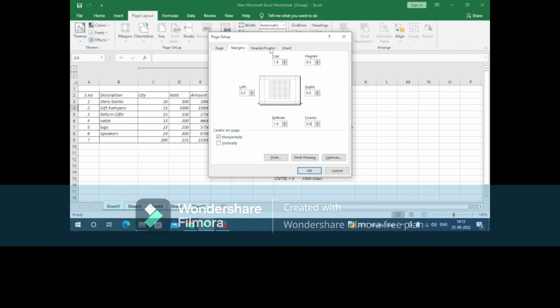Okay, next header and footer. Header is nothing but the area above the top of the sheet. Whatever logos or information you require to mention, you can mention. And footer means below the sheet. When you are printing, what do you require to mention at the bottom of the sheet? The page number, the Excel sheet number, sheet name or anything you can mention here.